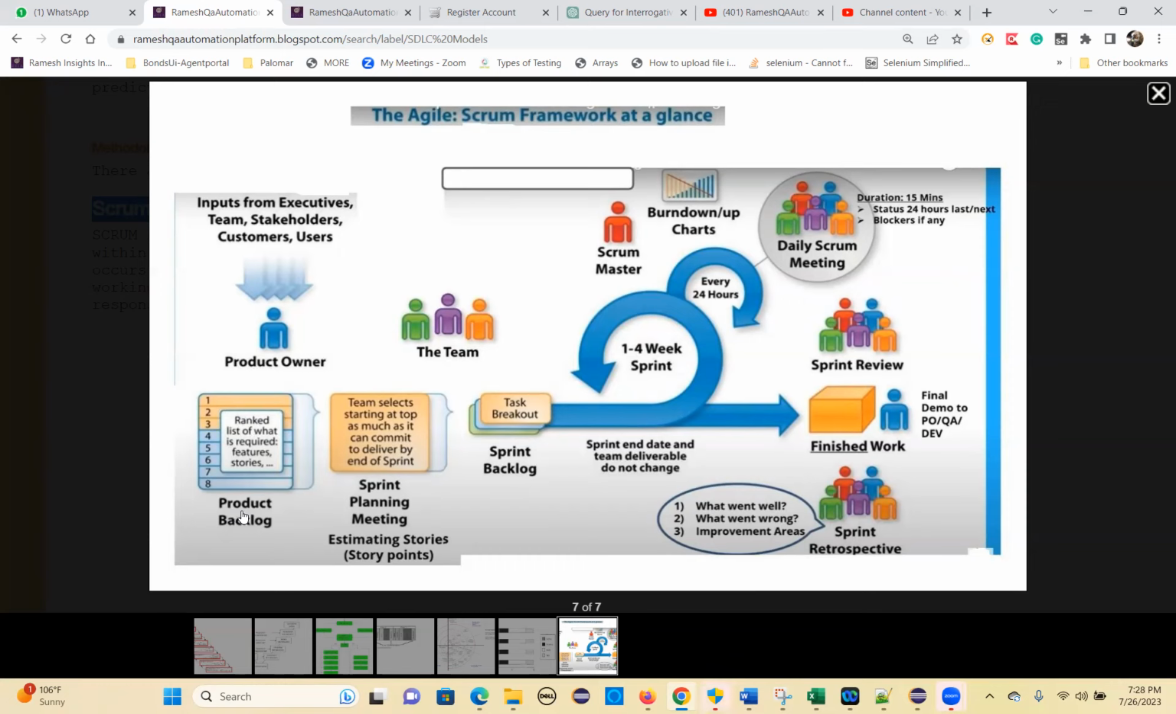Product backlog, how can you define it? It's a repository where you can find features and user stories listed in order. That is called product backlog. So that's the product owner's responsibility. He will prepare all of them. Now, what will the team do? When you assign the tasks, the development and testing teams combined we call the Scrum team.